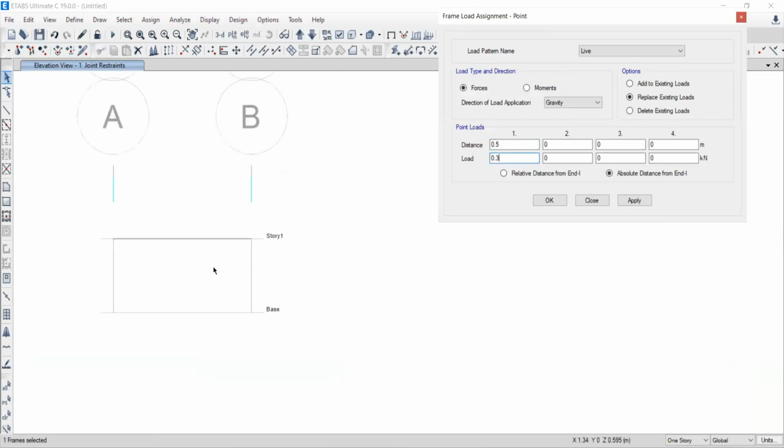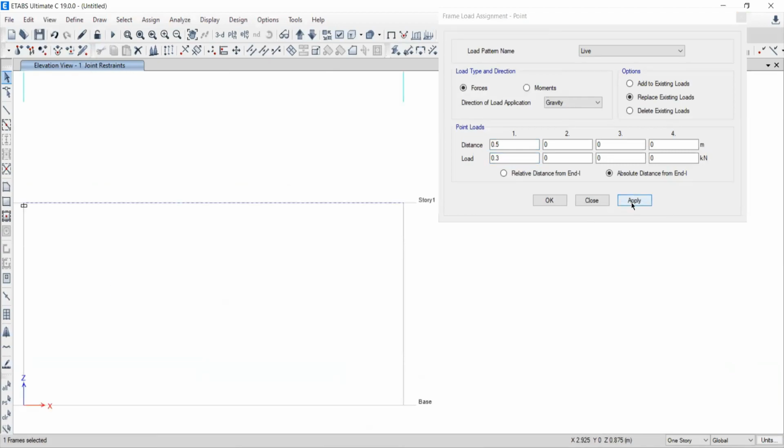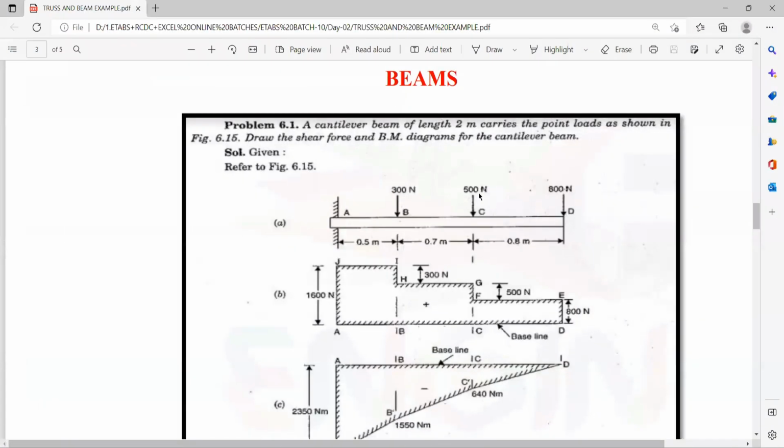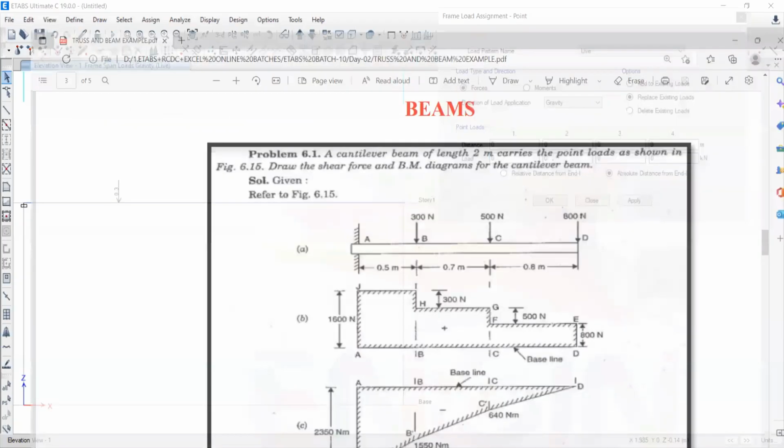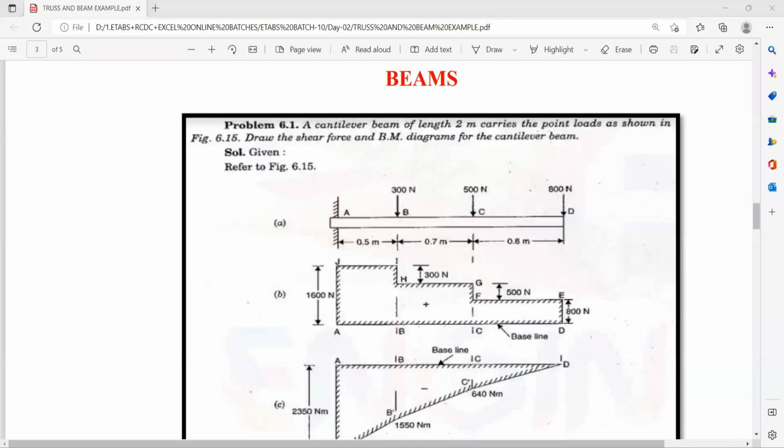Okay, so just go to apply. Right? Yes, sir. Again, now make it 0. Under the live load pattern, we have assigned this load. Remember, okay. Now 0.5 kilonewton at a distance of what? 1.2 meter. Sorry, 1.2 meter.